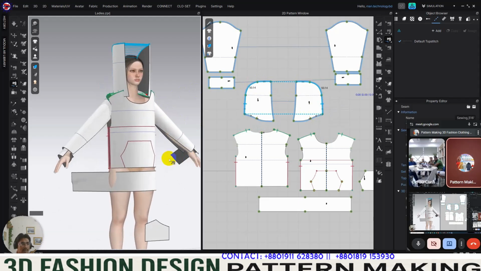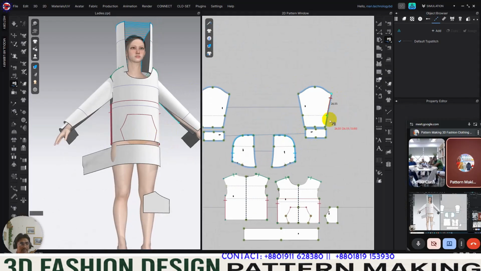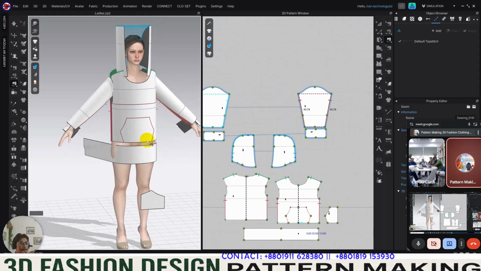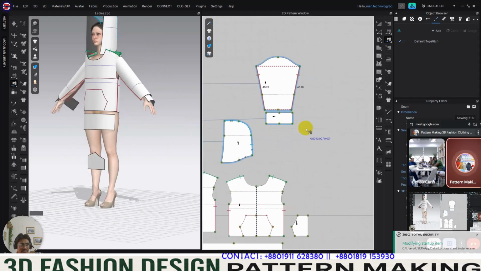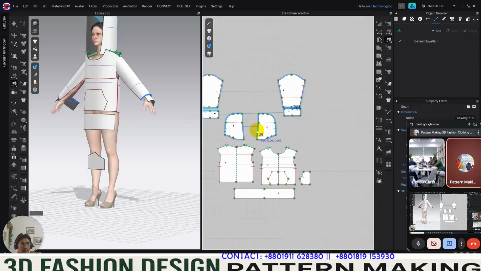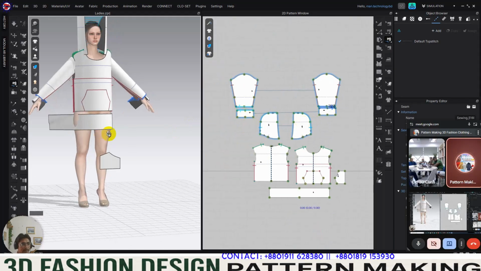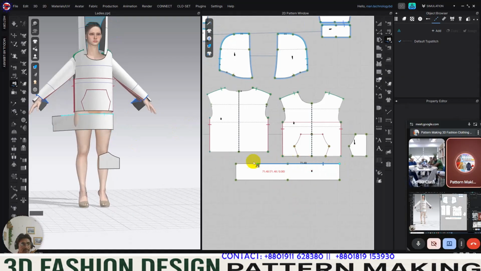And we will sew this side seam. And we are going to sew the little cuff, both sides okay. And same way this.